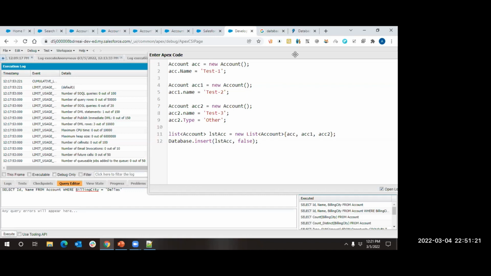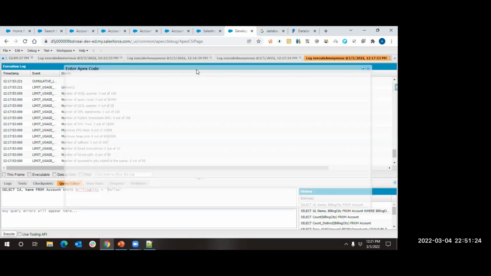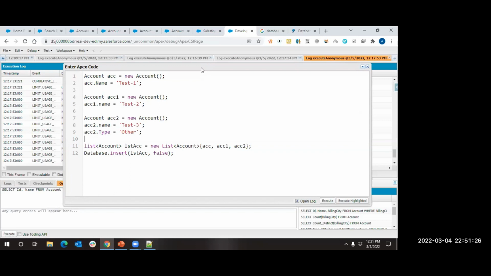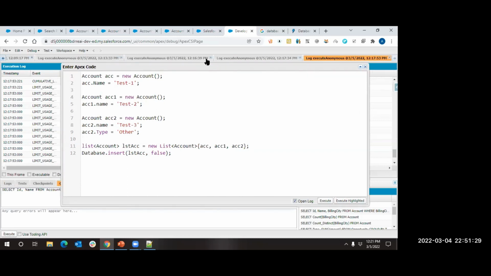So this is called mixed DML. It's too early to speak about it. I don't want to discuss mixed DML now, but I'll give a high-level view. There are two kinds of objects, setup objects and non-setup objects. In a single transaction, you cannot perform DML on both setup and non-setup objects. You can perform DML on only setup objects or only non-setup objects, but not both in a single transaction. There are ways to solve this by using asynchronous Apex. We have one session on asynchronous Apex for that. So mixed DML is about performing DML on setup and non-setup objects in a single transaction.